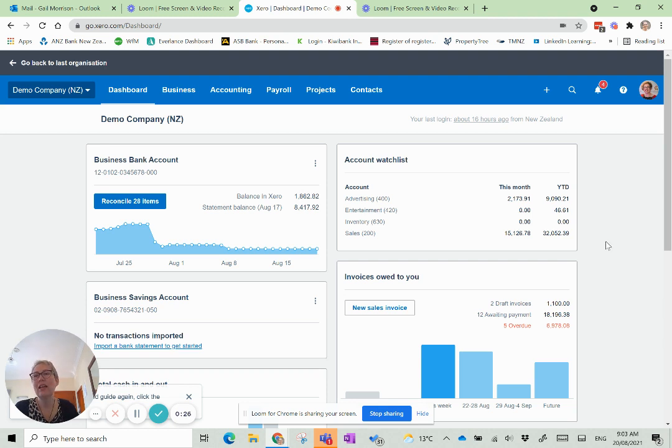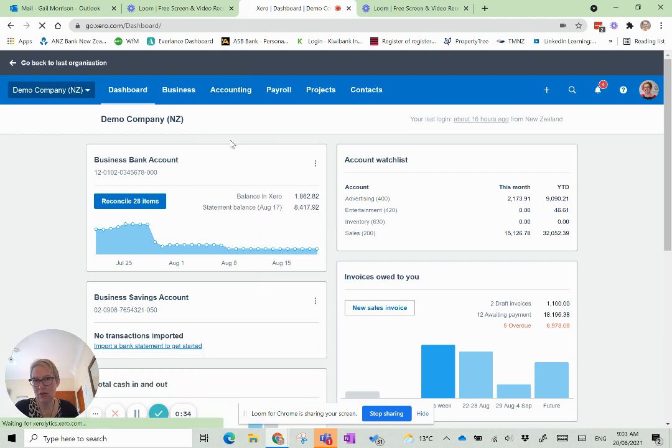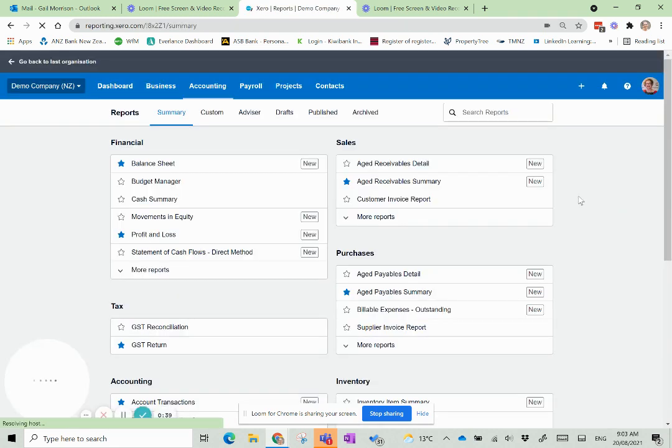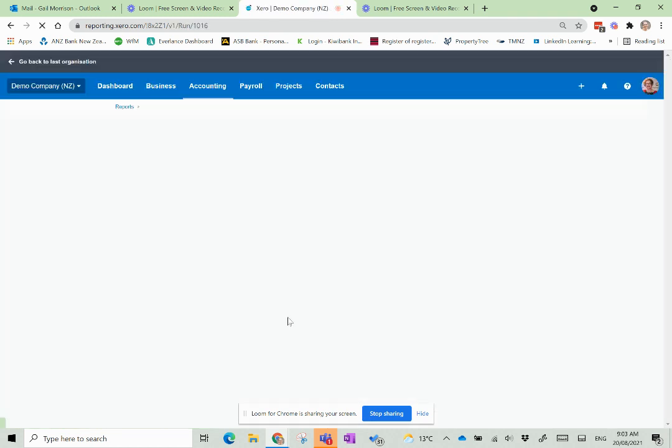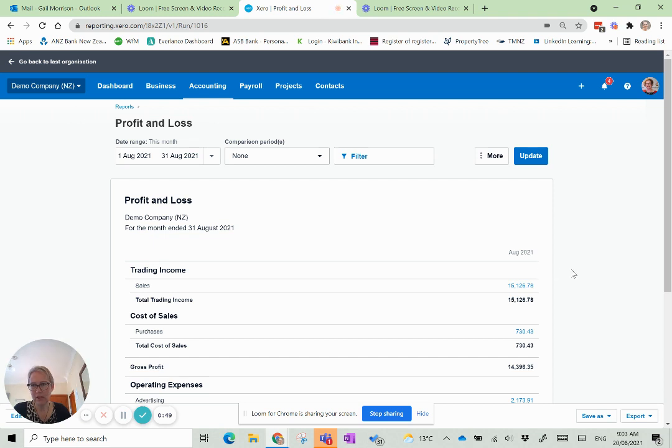Right, so in your Xero account, go through to the accounting tab and click on reports. Wait for that to load. Once you get into reports, go to your profit and loss. I'm just in the Xero demo company, so there's not a huge amount of info in here, but the way to do the report is exactly the same.